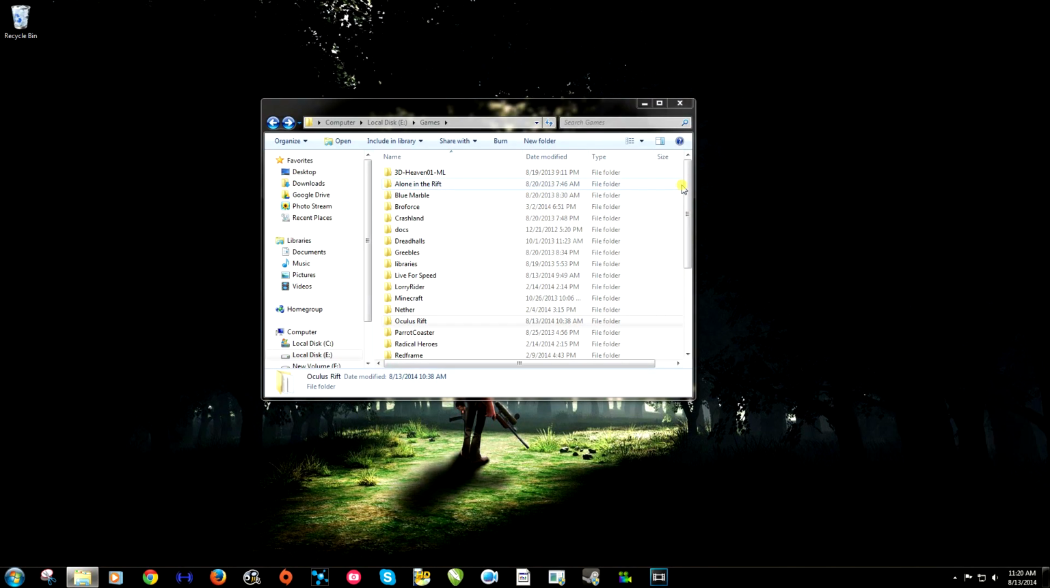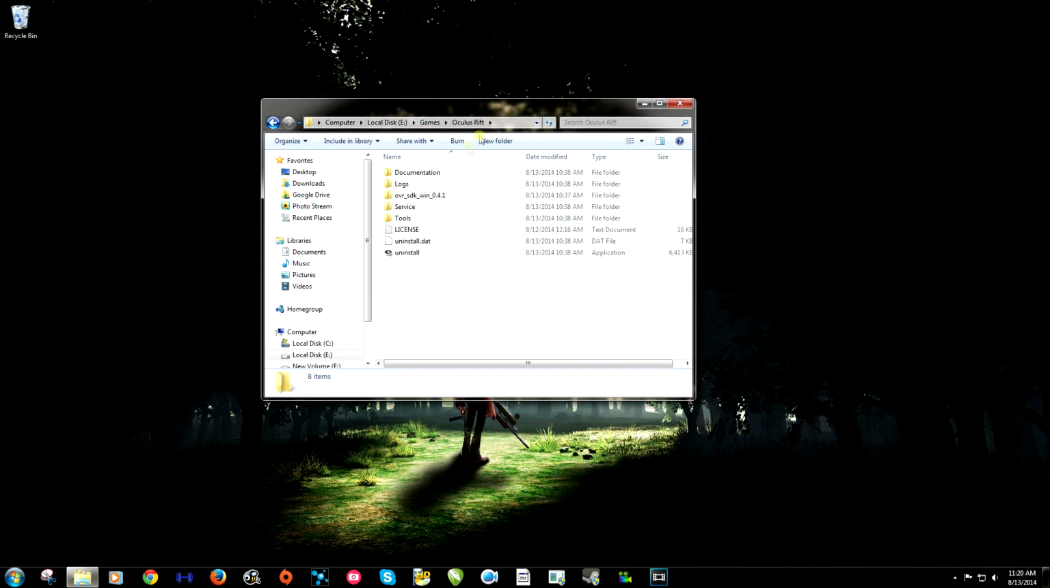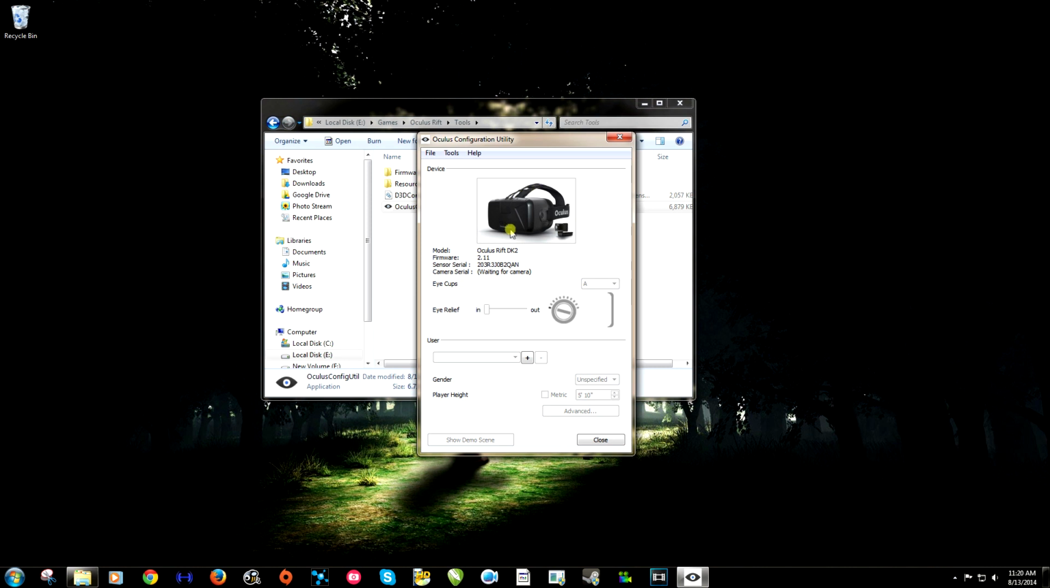Alright, we're back in front of the computer. We just hooked up the Oculus Rift. We're ready to tear into that software. We want to go to the files we just downloaded. Again, I put mine in a folder called Oculus Rift. And the first thing we want to look for is a folder called Tools. We'll click on that, and then we want to go to Oculus Config Util, UTIL, which is short for utility. And this brings it up like so.